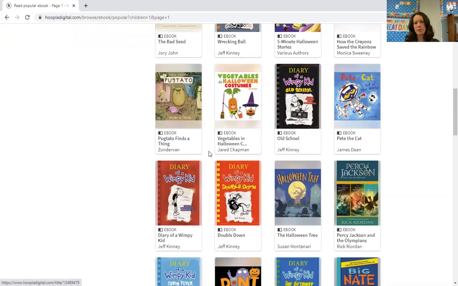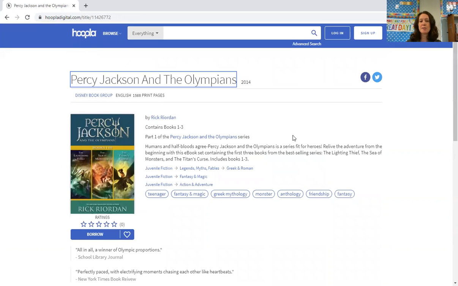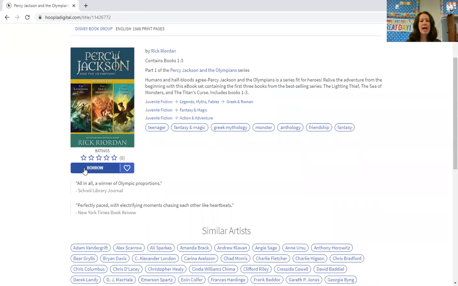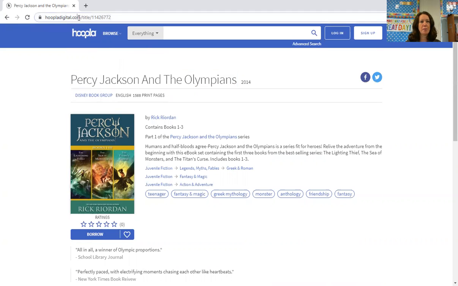And you can scroll through and browse. And I think I want to take a look at Percy Jackson. And I'm going to click on the cover. It gives me a little blurb about the book. And I click borrow, and then I just follow the prompts for downloading. And that is how you download and find materials on Hoopla.